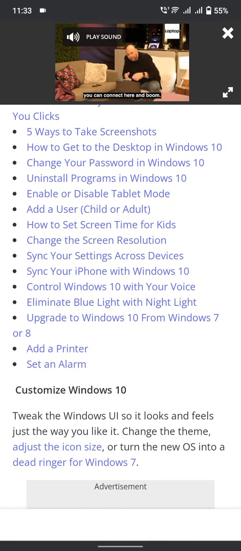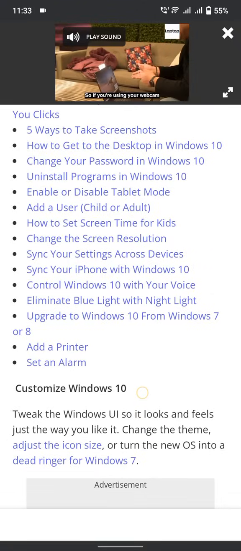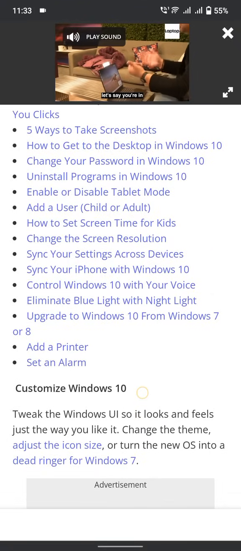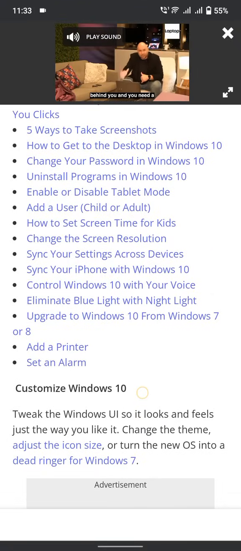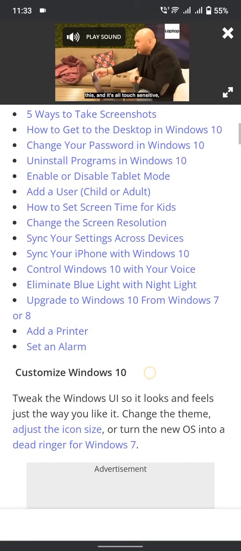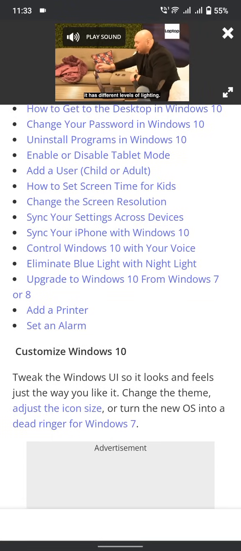Control Windows 10 with your voice. Eliminate blue light with night light. Upgrade to Windows 10 from Windows 7. Add a printer. Set an alarm.